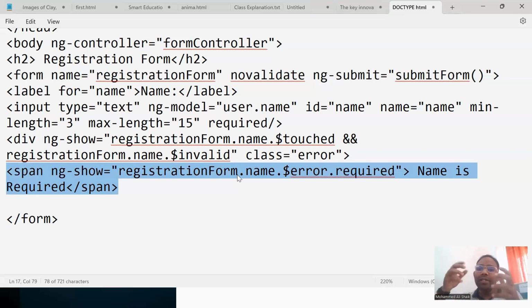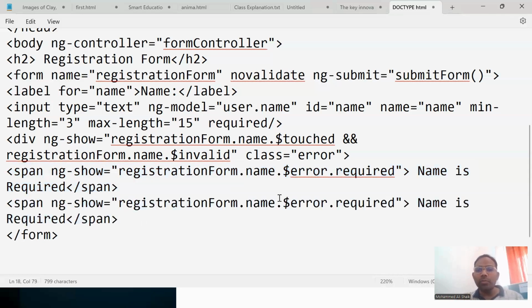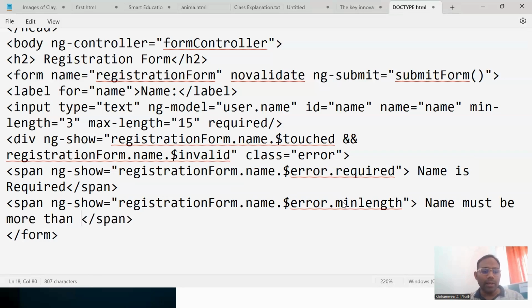Now if it has a minimum length, let us copy this one and paste it again. So registration form dot name dot error dot. Now here we have required, and we change it to minlength. So here: name must be more than 3 characters. I hope this is clear now. We are displaying that the name must be at least 3 characters long.